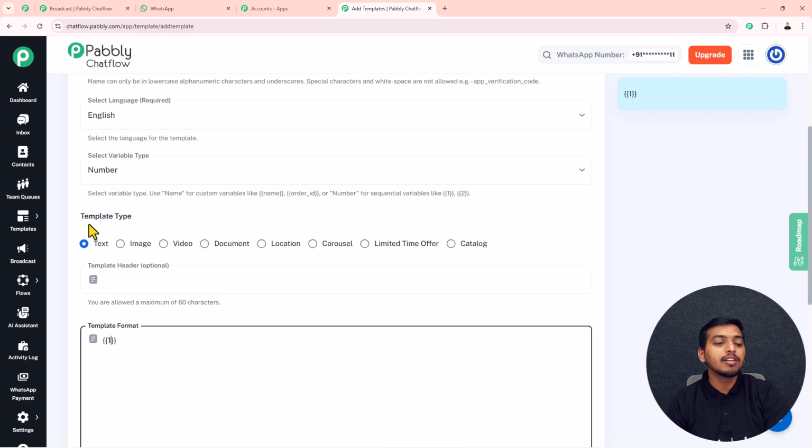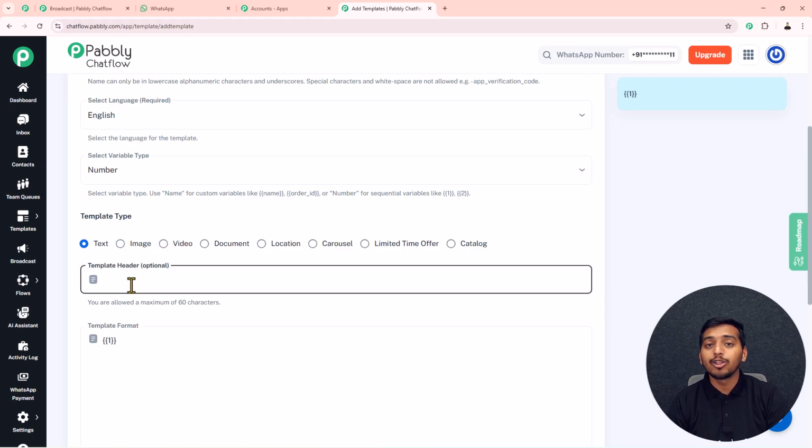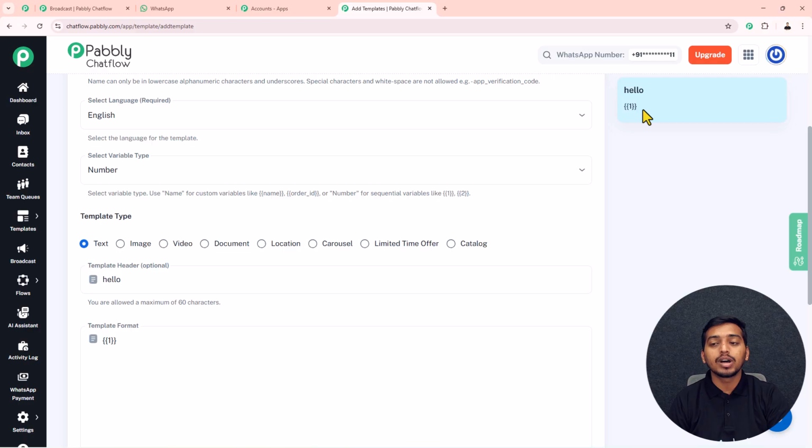Now after variable, for this template type, we have these multiple types: text, image, video, document, location, etc. Whatever type you want, select it from here. Then you have to add the header of your template. Here I will add this header as this hello. Here you can see this is how our header will look to our customers.